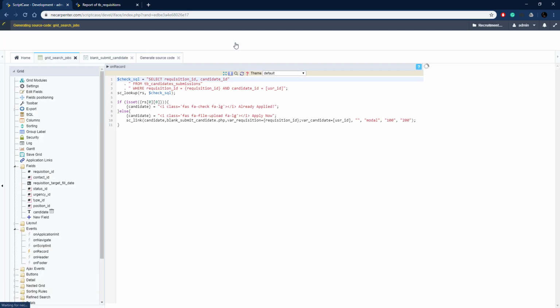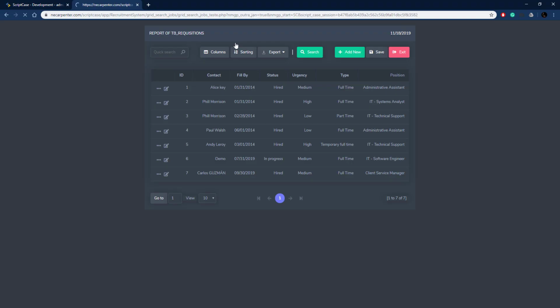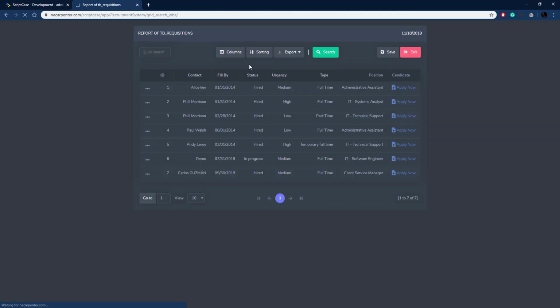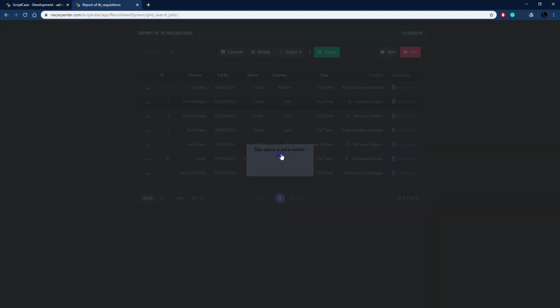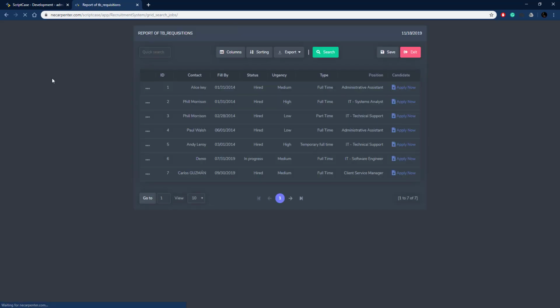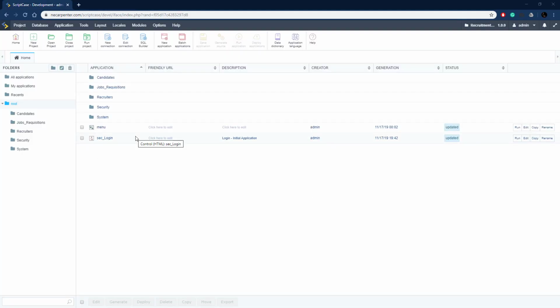So let's go ahead and run this, and it should work. We're not logged in fully, so it won't completely work, but we can set a user ID and then click apply now on one of these. It doesn't see that we're a candidate, so it'll actually pop up something that says this option is not available. But that should work, so we click OK, and it's going to reload the grid and close that modal out, like so.